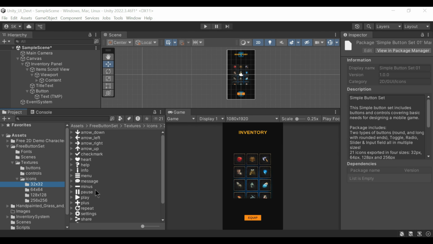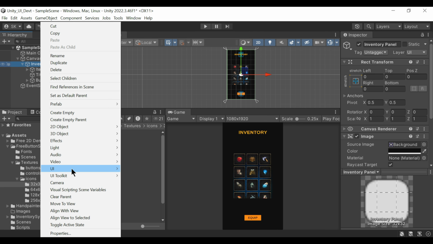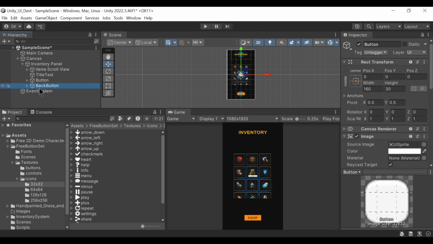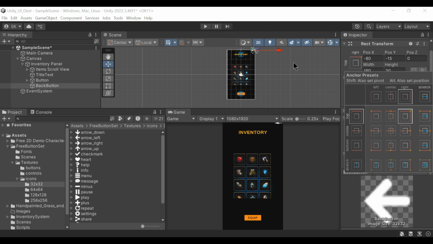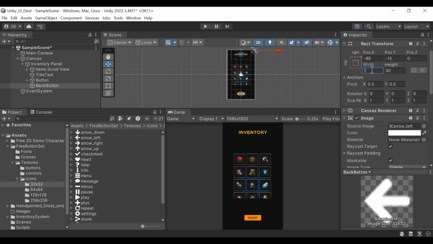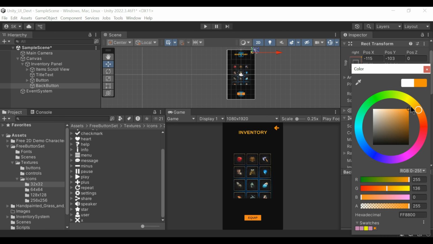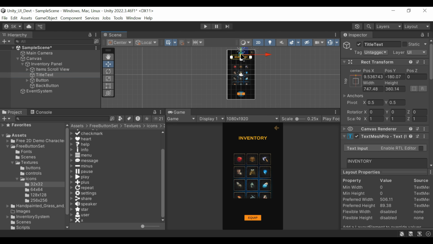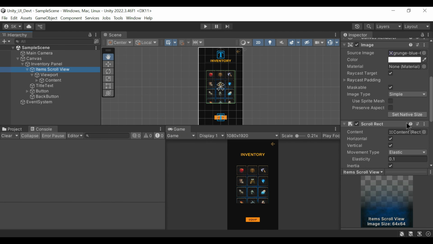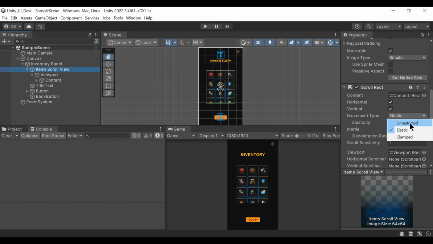Once done, we can create a back button for our screen, change its properties, and assign a sprite to it. You can position the back button in the top right corner to ensure proper placement. Finally, adjust the position of the UI elements and resize them as needed to fit the requirements. You can adjust properties such as font color, width, height, and more to customize the UI as needed. You can change the scroll rect movement type from elastic to clamp to ensure smoother and more controlled scrolling.